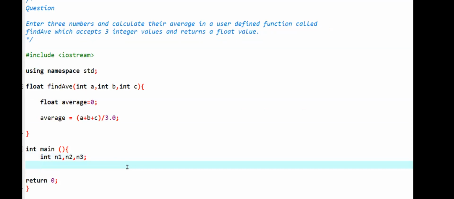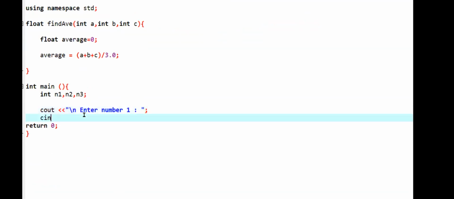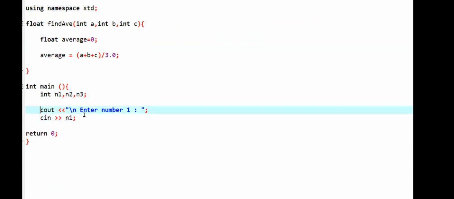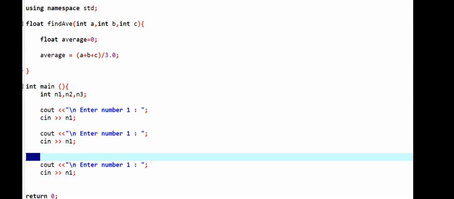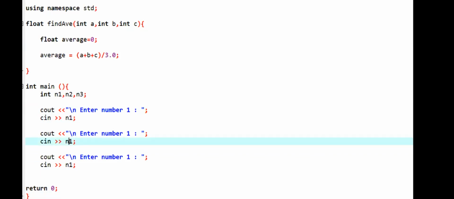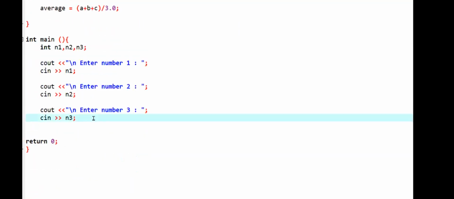What we want to do in here is make sure that we call this function. Before that, I'm going to ask the user to enter the numbers. Enter number 1, get the number, and then 2, and 3. Once we got these numbers, we need to calculate the average.